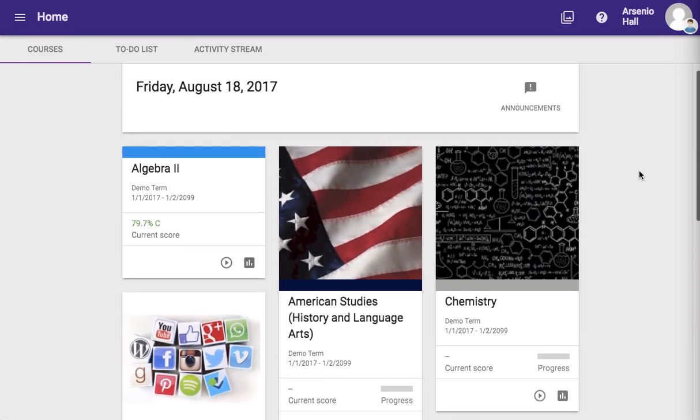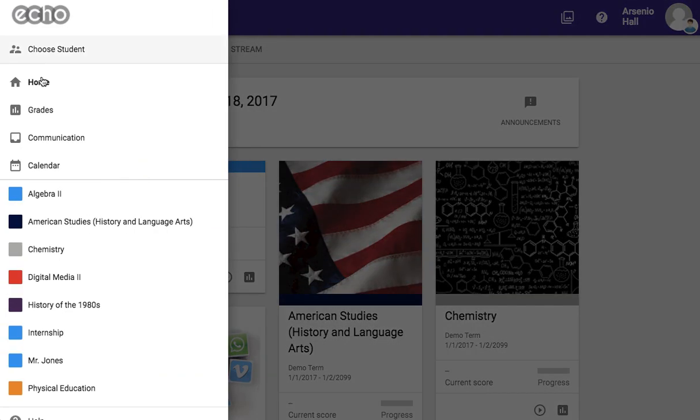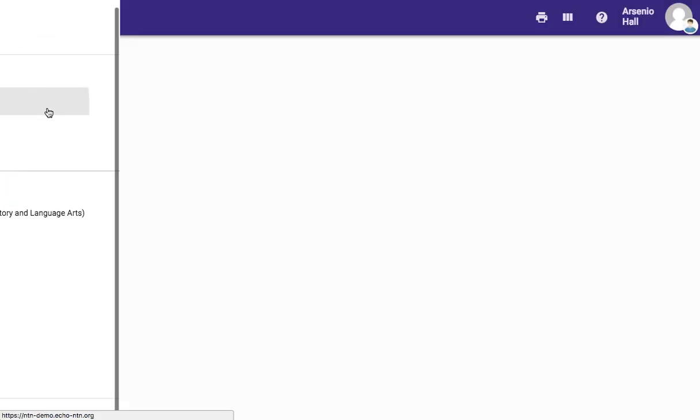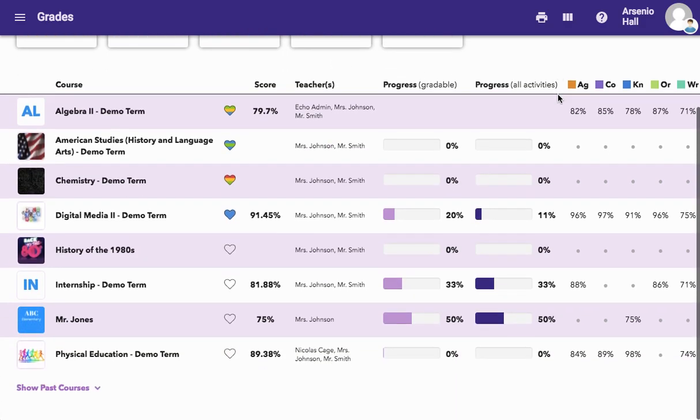Let's start with a quick glance by coming over to the main menu and clicking on Grades. Doing this will give you a broad overview of how your student is doing in each course. Across the top, you will see our school-wide learning outcomes. The percentages you see here are a compilation of all courses. Underneath of these percentages are all the courses your student is enrolled in and how they are doing in that course. Check out the headings at the top.